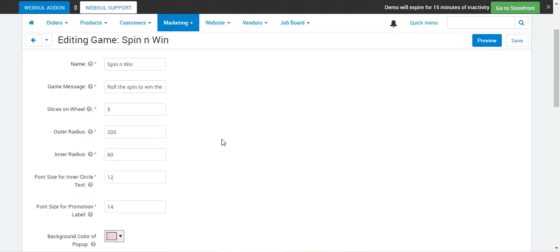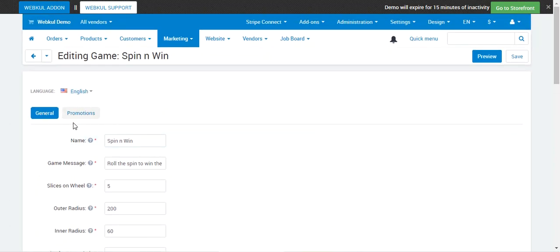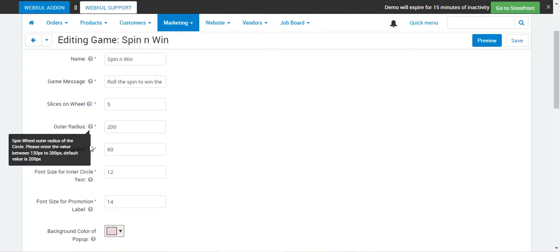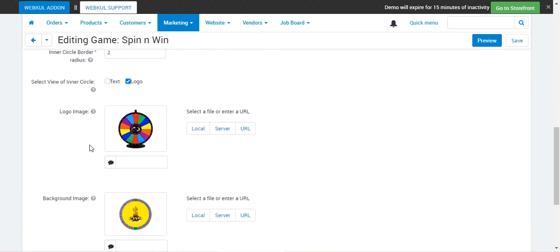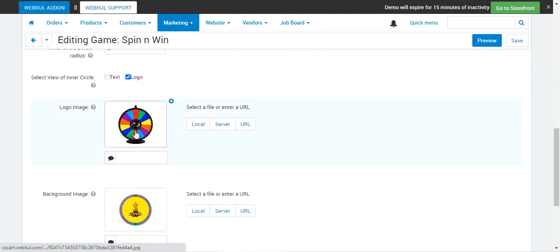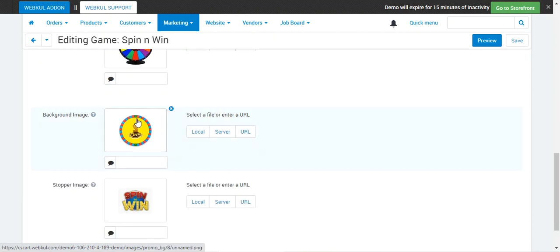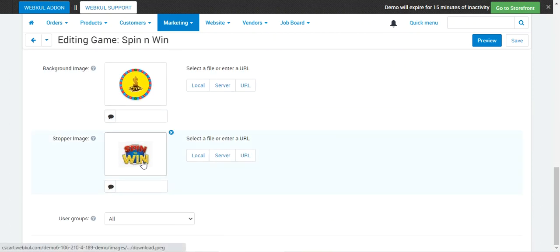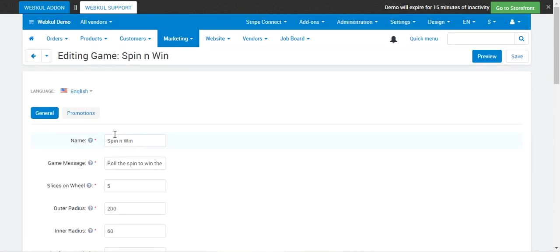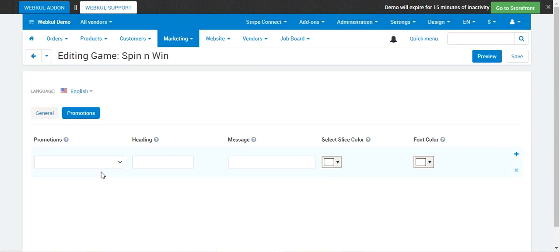After editing it up, you can see that we have the general section and the promotion section. Under the general section we have to set up the different sections. Here you can see the logo image that we were able to view at the storefront. This was the background image, this was the stopper image. And after setting these options here, then we have the promotions.